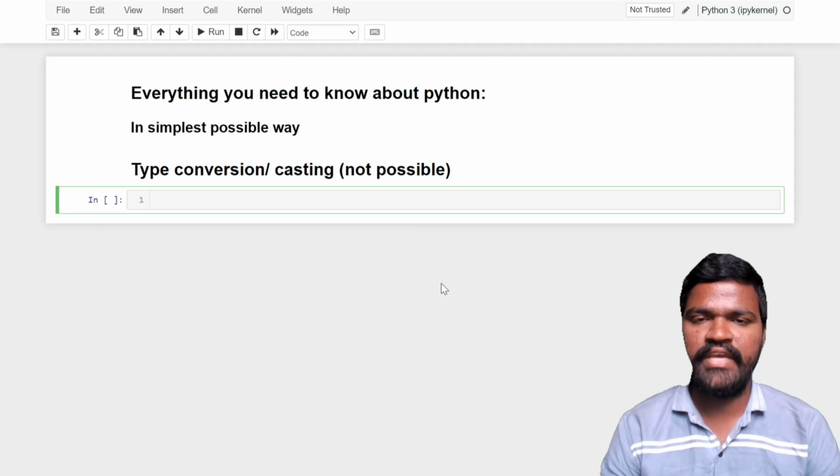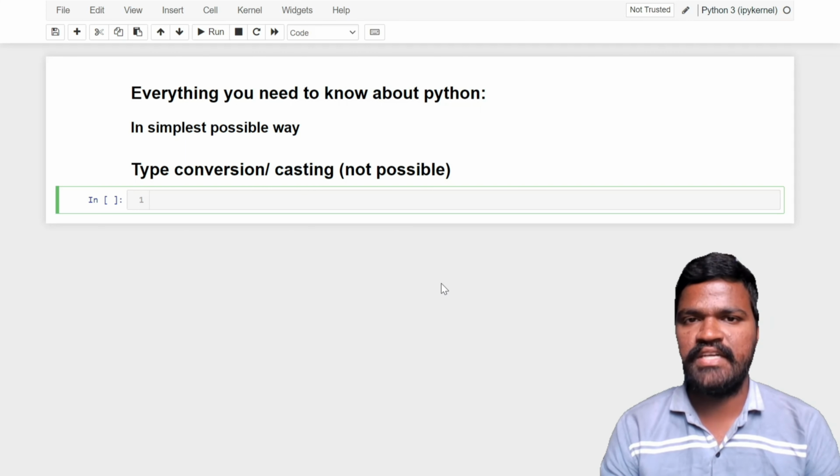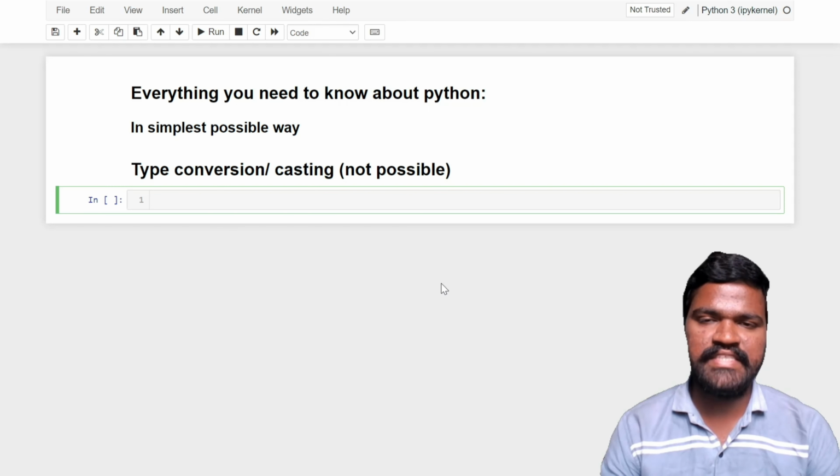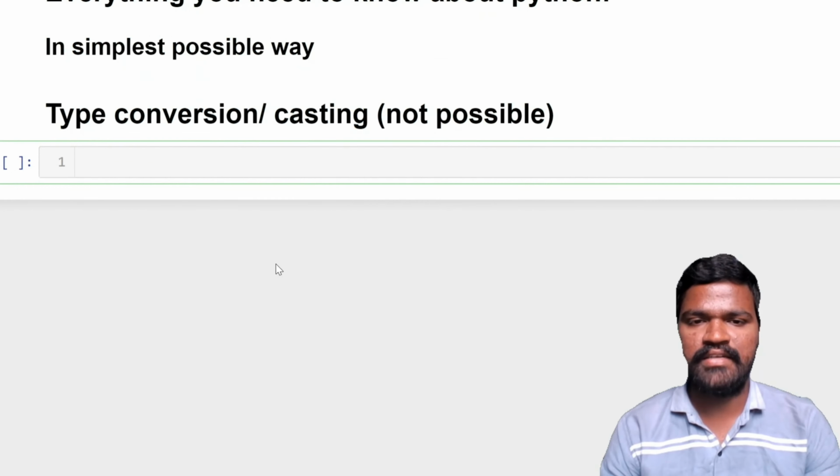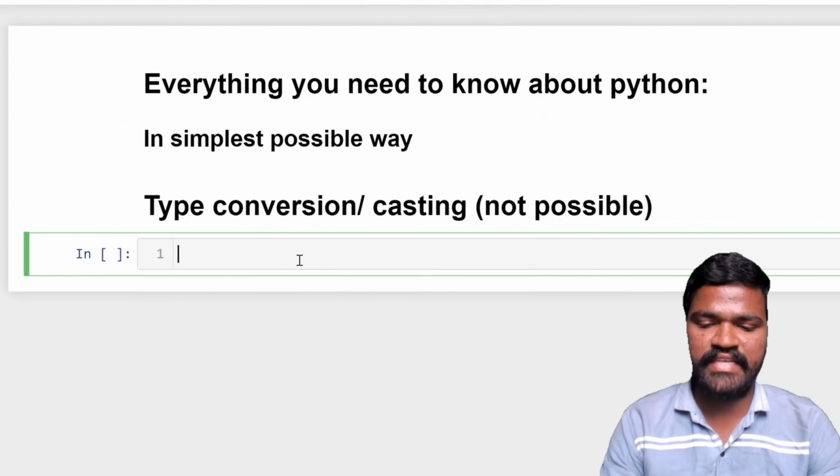In our previous video, we have seen some of the basic data type conversions and also some of the advanced data type conversions. In this video, we will see some of the data type conversions which are not possible. So let's go ahead and see what exactly those are.